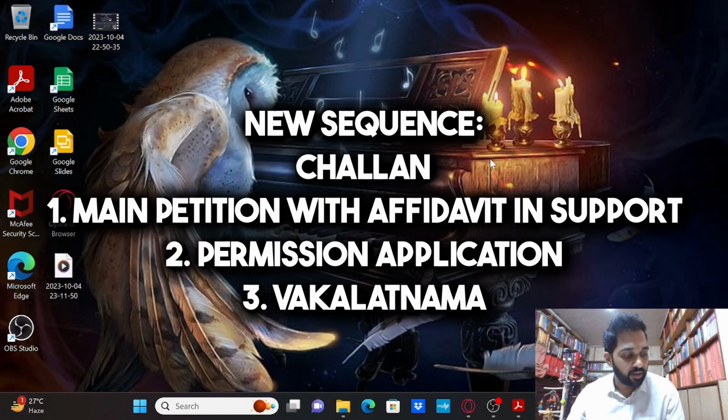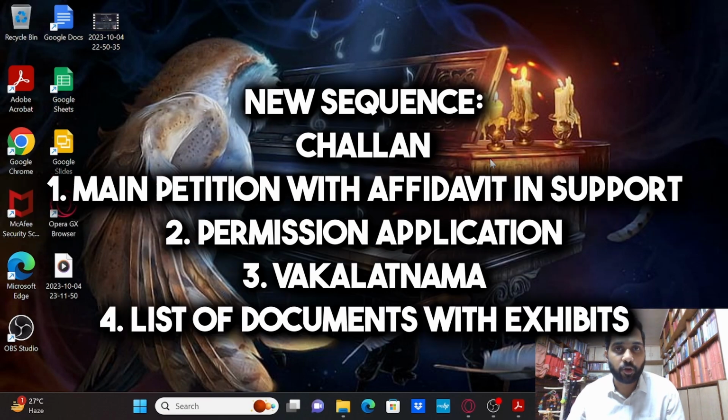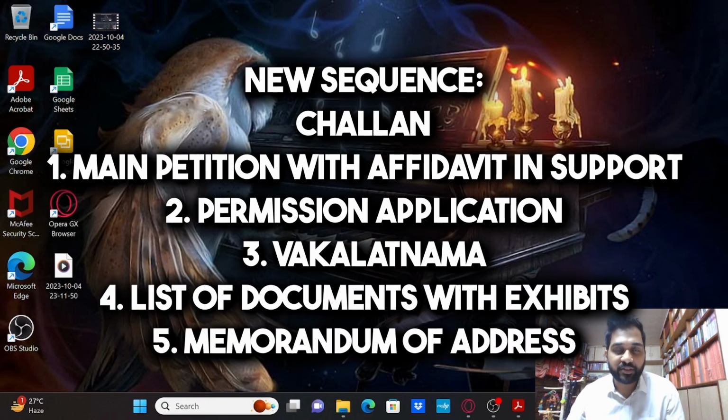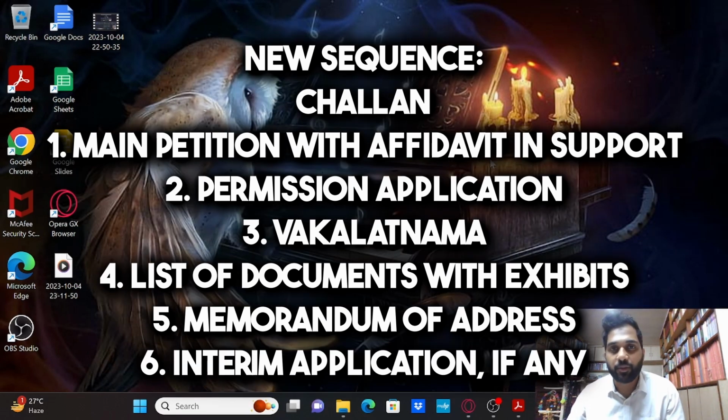Then there will be the Wakalatnama. After that, there will be a list of documents along with the exhibits. Then we have the memorandum of address. Then we have interim applications, if any, preferred by the parties. Of course, 2 to 3 interim applications cannot be under the same serial number. If there are multiple interim applications, then one after the other, if any.